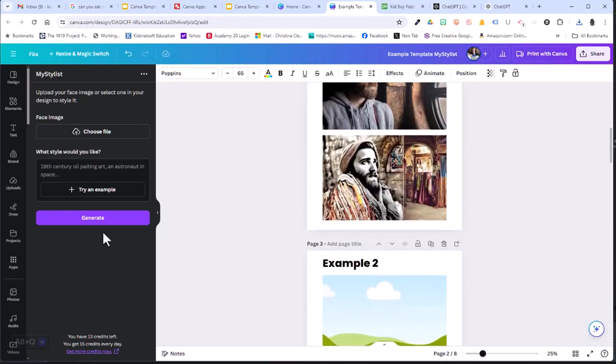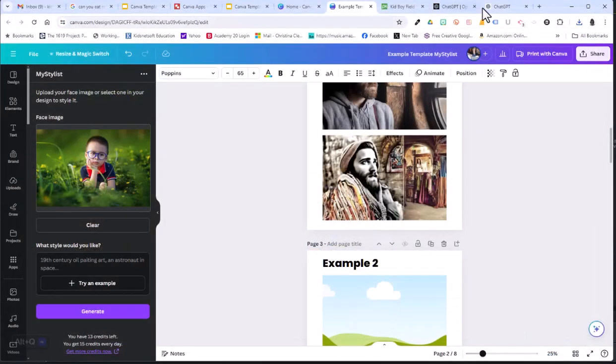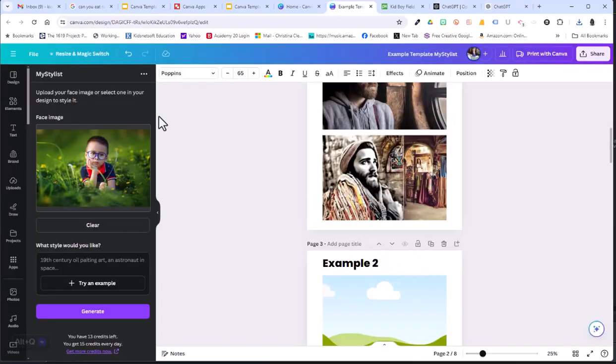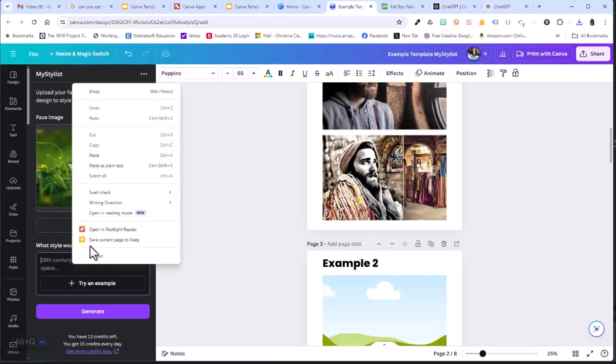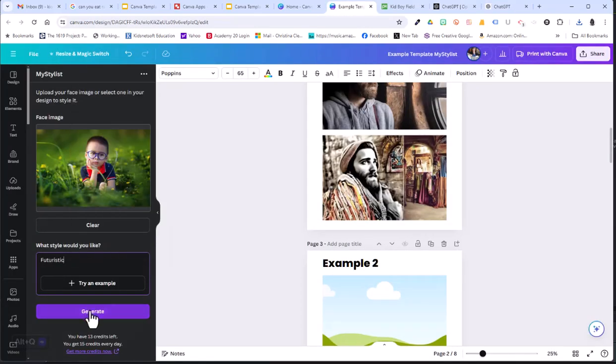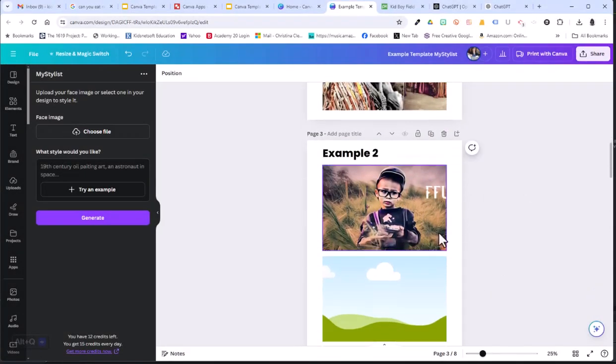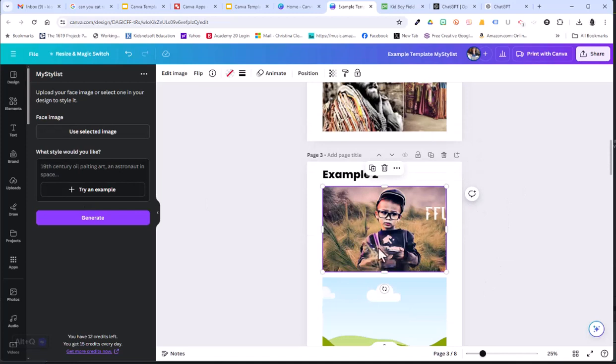Now I'll go back and I will choose file, select the boy, and let's see what I want to add. Maybe I'll use futuristic. I'll copy that. I will try futuristic and paste that in. And I'll choose generate. So I'm going to drag it to the second slide. I don't want it on that one. So I accidentally put it here.